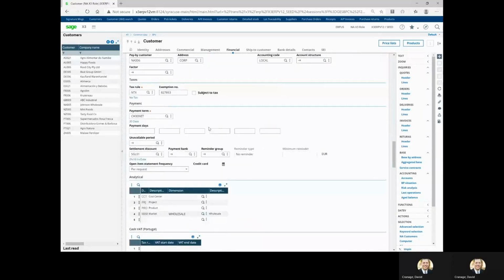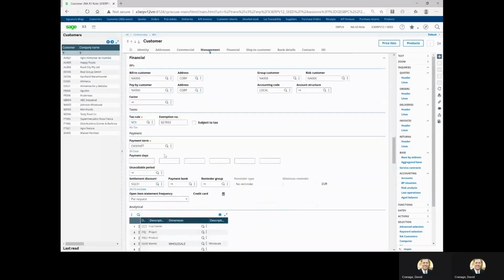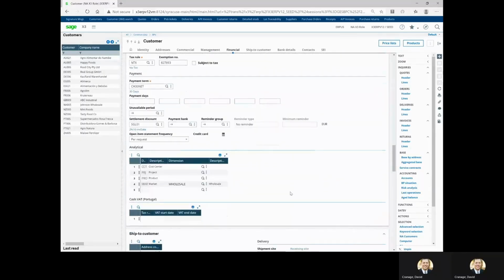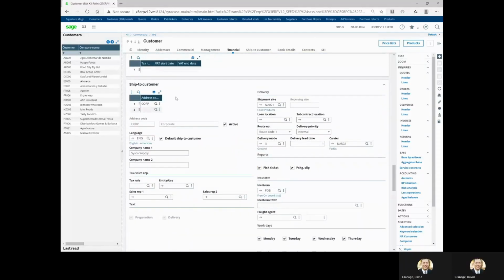Financial, all the key things like who's my bill to pay to customer, does this customer belong to a bigger customer group, my tax, my payment terms, and then dimensional accounting. We utilize dimensional accounting within X3, so we're able to define what those different dimensions are and set particular defaults within this particular customer.